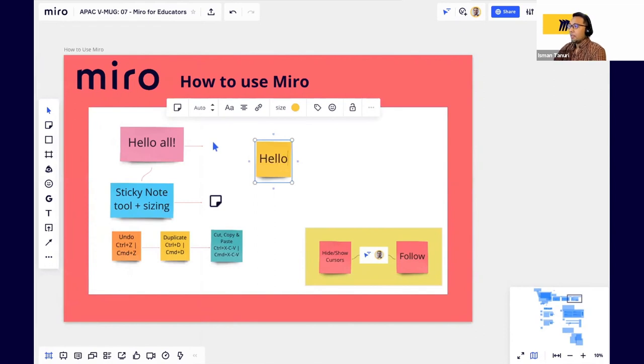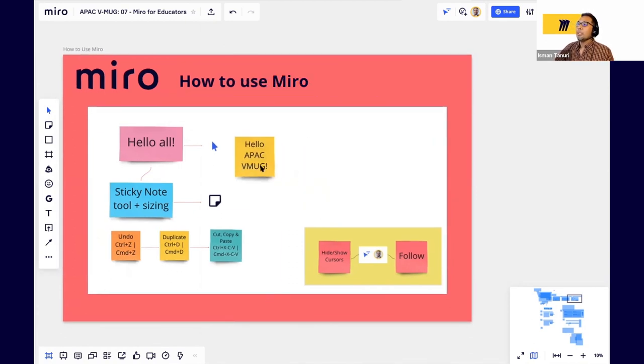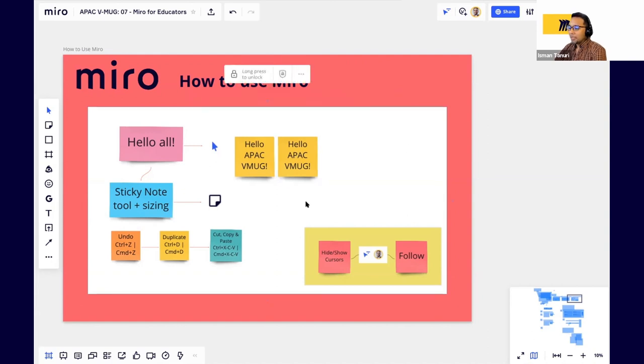And I've just put in a sticky note, Halo Effect VMark. When I do this, you can resize, and you can also use the same Microsoft magic things like duplicate, Control D, Control C for copy, and Control V to paste. And you can also undo your last action, which is Control Z, or Command Z if you are in the Mac environment.